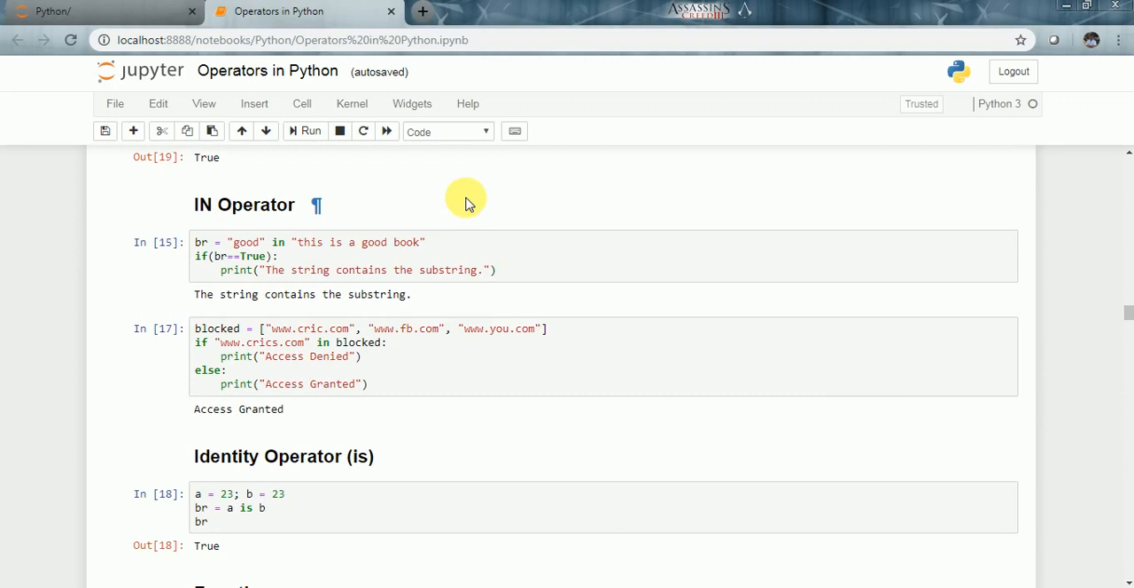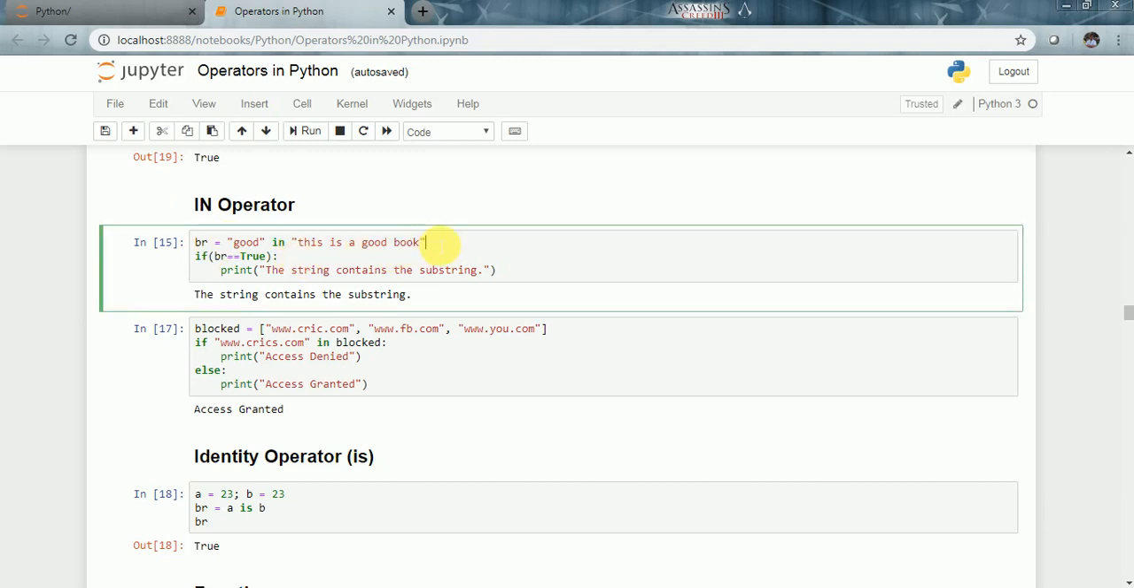It is similar to the in operator which you use in SQL. Here BR is a variable which will contain only two values, either true or false. What I have written here is "good" in "this is a good book". What will be checked? Whether this string, which is "good", is present in this string or not. If it is present, then BR will be storing true, and if not, BR would be storing false.